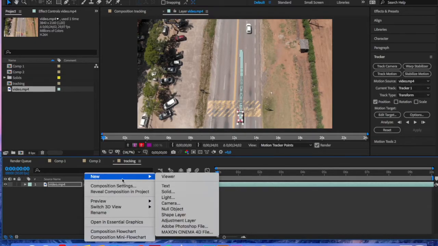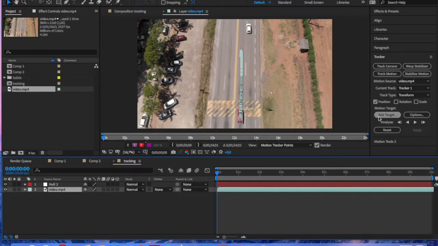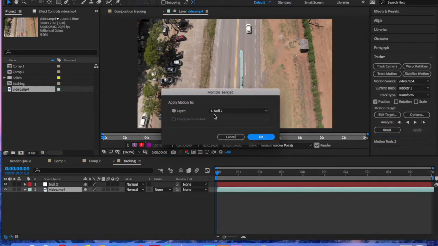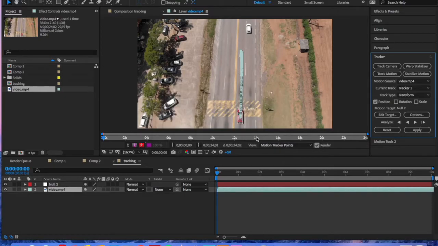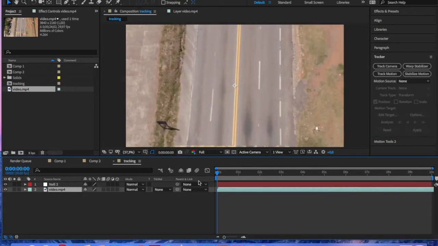Once you're finished with tracking, we're gonna create a null object. And with our video layer selected, we're gonna hit Edit Target in the tracker area. Make sure that the motion will be applied to your null object layer. And we're going to hit Apply. Hit OK. Now the null object is connected to our moving car.